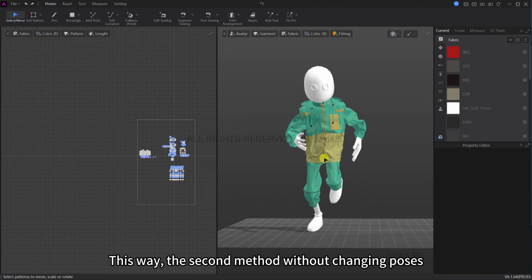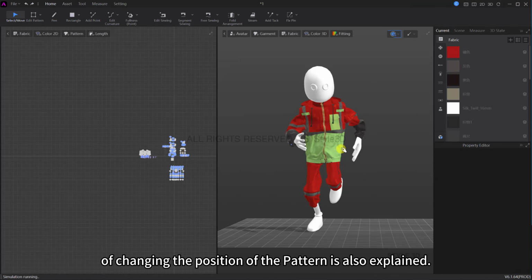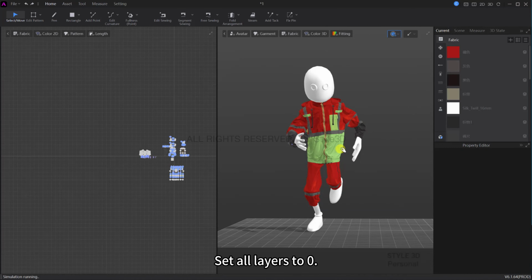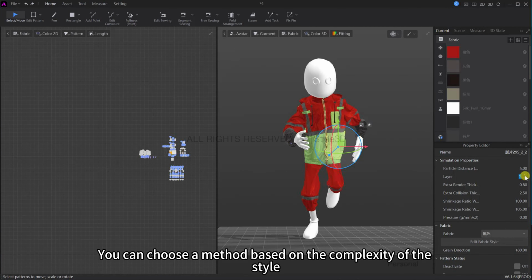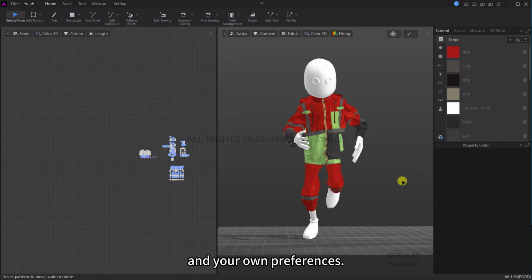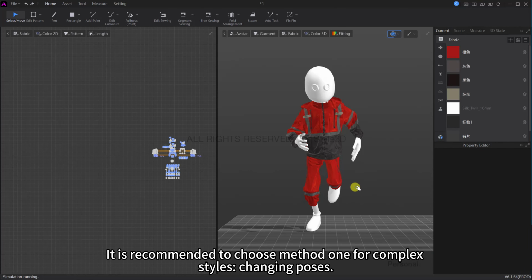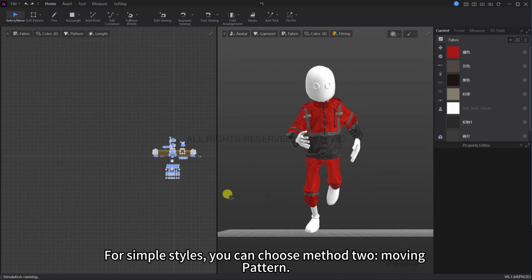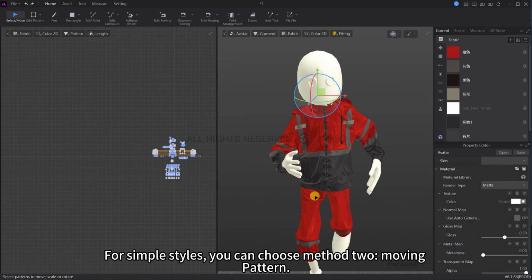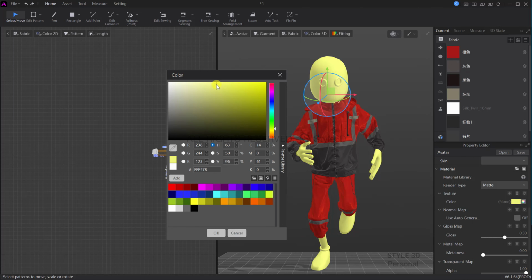This way, the second method, without changing poses, of changing the position of the pattern is also explained. Set all layers to 0. You can choose a method based on the complexity of the style and your own preferences. It is recommended to choose method 1 for complex styles, changing poses. For simple styles, you can choose method 2, moving pattern. You can adjust the avatar to your preferred color.